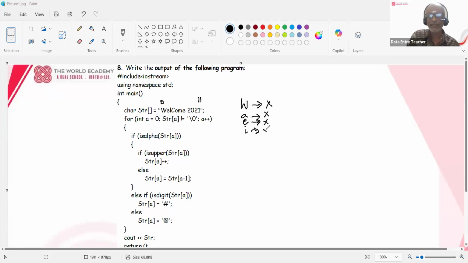So all the characters after that. Here it will be E and L. So what I'm doing, E and L. You are checking the alphabet. If it is an alphabet, then you are checking if it is an uppercase character. So you check the condition alphabet, and then you check uppercase. If it is uppercase, you assign the next character to that character. So W will become X, and E and L are small characters, so they will be assigned the previous character, which is X.